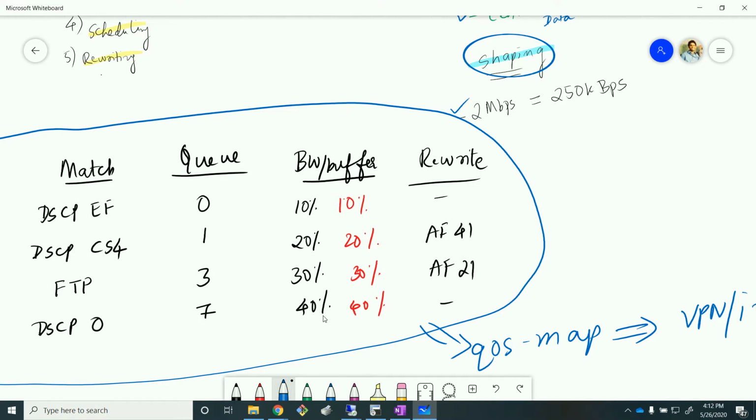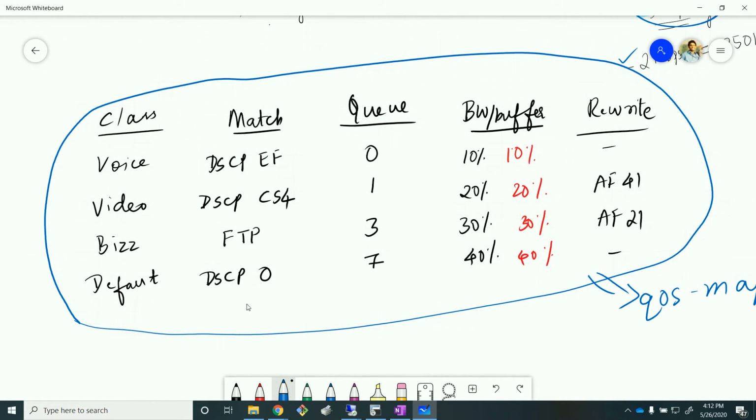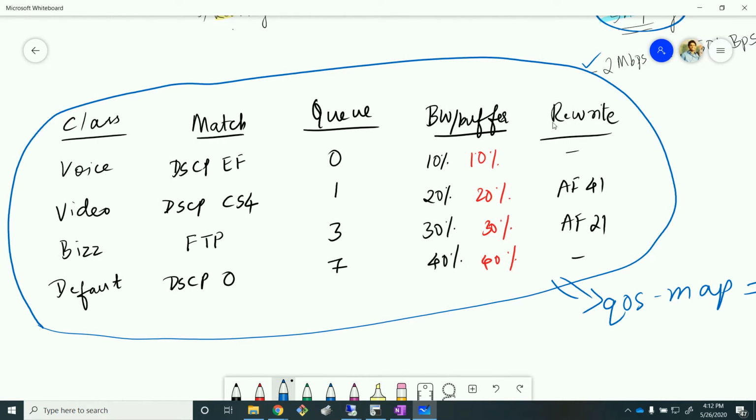You can see 40% is given, a bit more bandwidth is given here because this is basically covering the rest of the traffic, right? So that's why for the rest of the traffic we're giving 40. At the same time, we are making sure that each of these traffic classes gets its own share of bandwidth and buffer. And then we also have a small piece here called rewriting, which we will also try to configure.